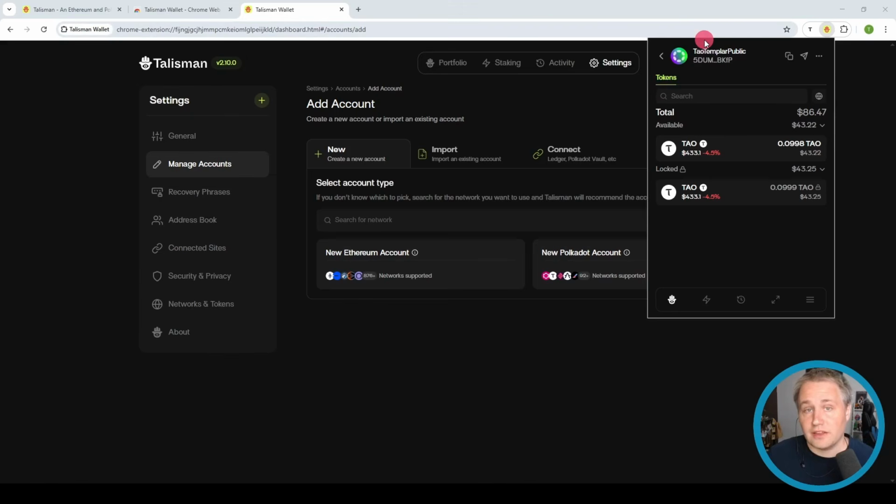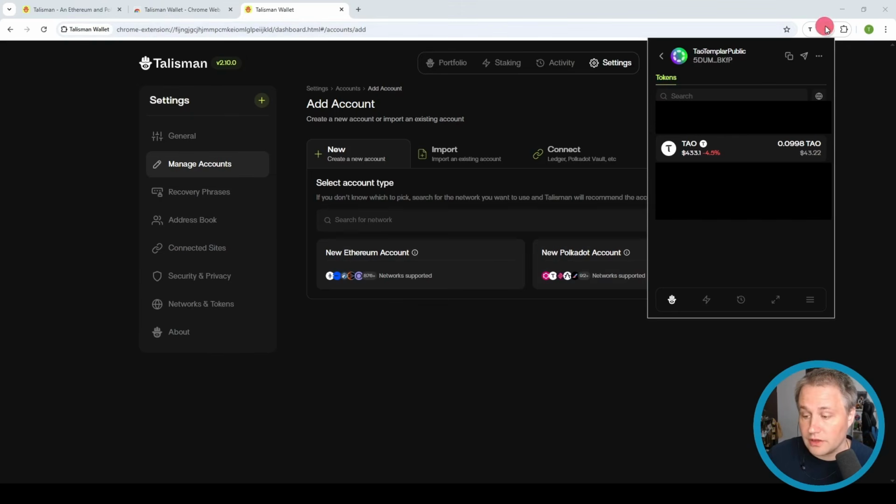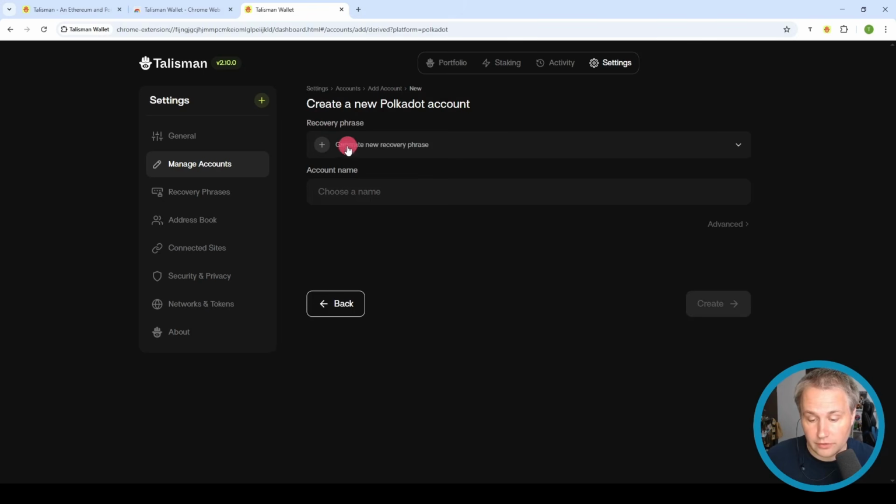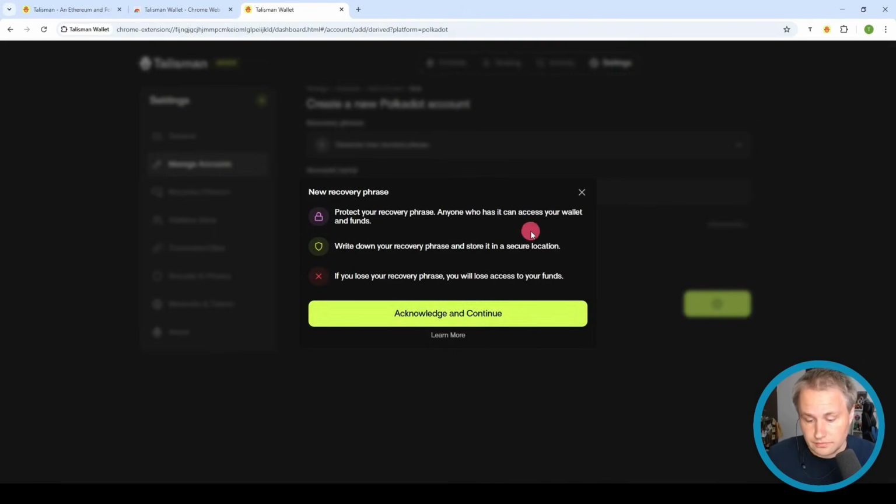And then once you have Talisman installed, you'll be able to click on the extension up here if you add it to your extensions bar. Once you click full screen, you'll get this screen to pop up. And then you'll click on settings and then manage accounts and then create a new account. From this page, you're going to click on new Polkadot account. You can see the T here for TAO, Bittensor TAO. You're going to have a new recovery phrase, so make sure this says generate new recovery phrase. Put in the account name here and then hit create and continue.